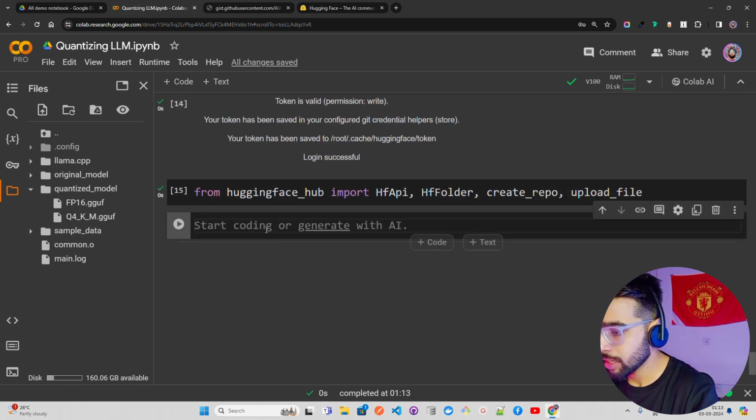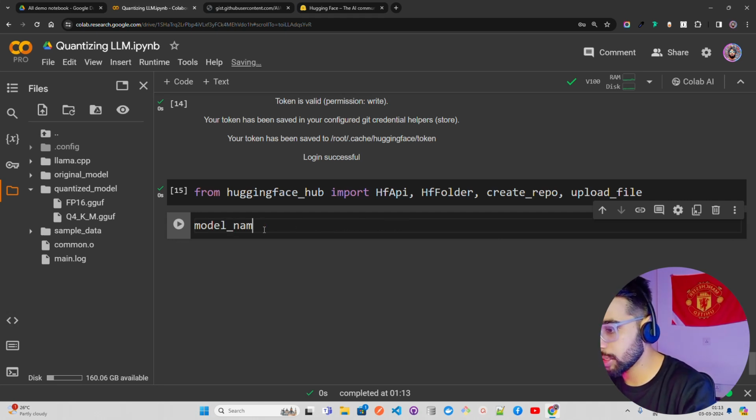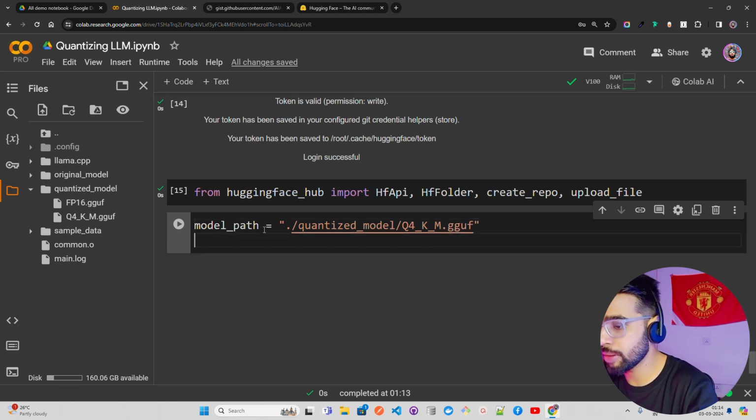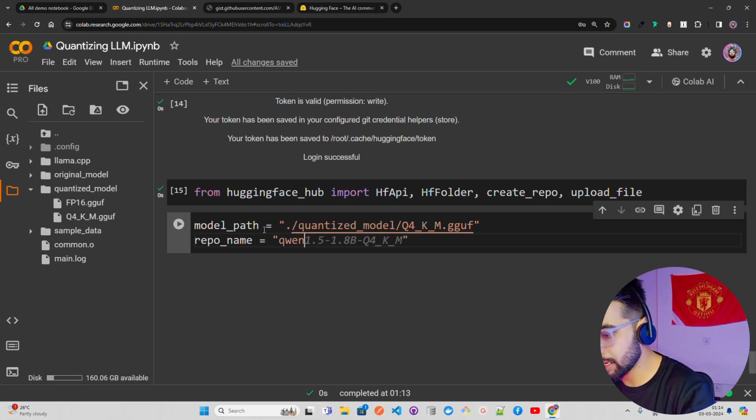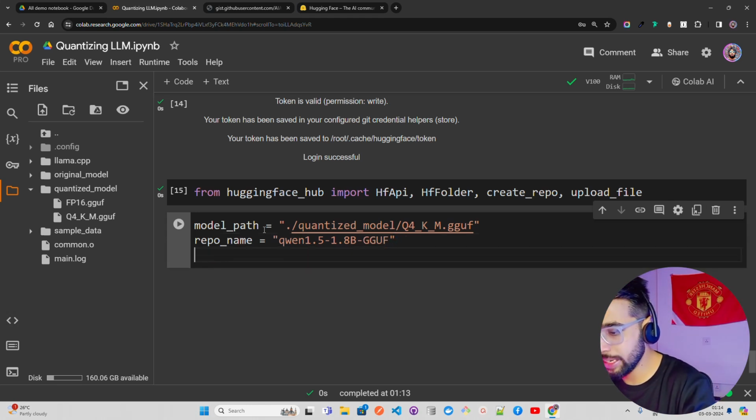Now let's have our model name. Let's call it model path. So our model path is quantized model, and then our model is Q4_K_M.gguf. Now this is my model path. Let's create a repo name. So repo name equals Qwen1.5-1.8B-GGUF. Now this is my repo name that I'm looking to create.